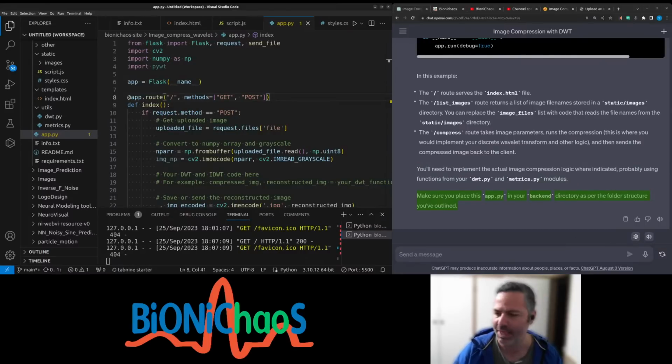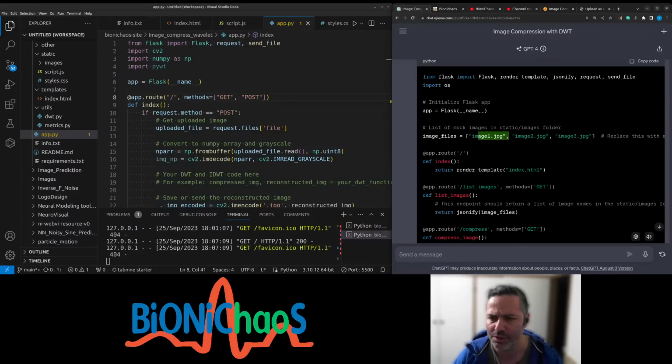Don't have a backend directory, so a couple things. First, I forgot about these two files, now two Python files. Second, those images. Can you just retrieve the image files from the image folder in the static folder?